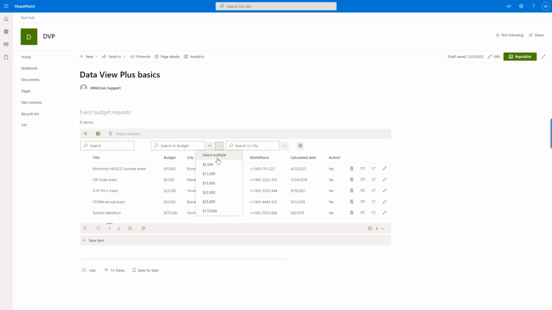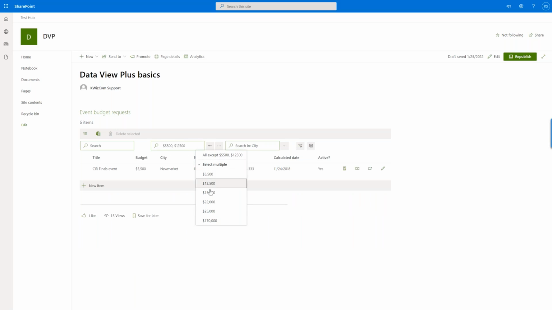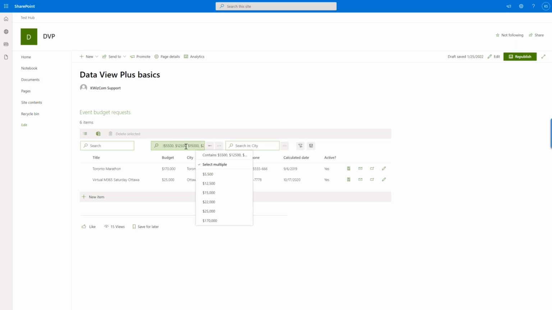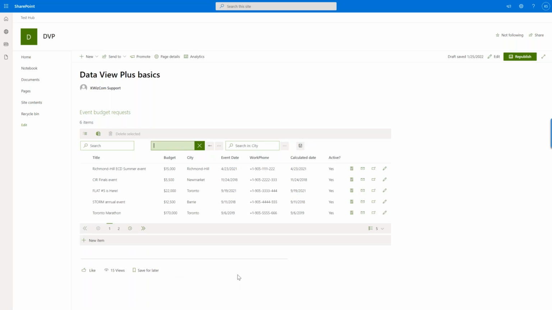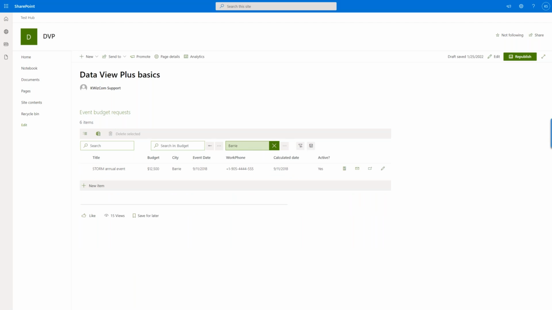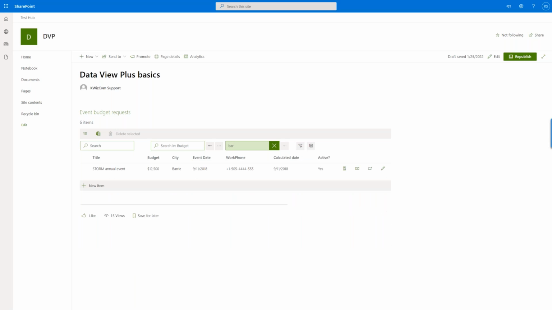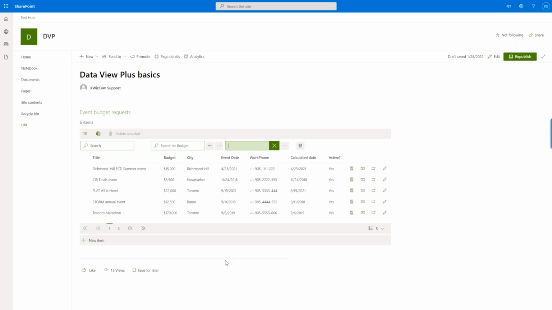So let's say I want to see only these values, select multiple, or I can say all except the selected one. And same goes for cities. I can search, show me only events taking place in Barrie, but also all these filters behave as textual filters. So I can just type and it will find it by the typed text. So these are really multifunctional filters, and we have filters for all these types. And you can decide which filters you want to provide your users.